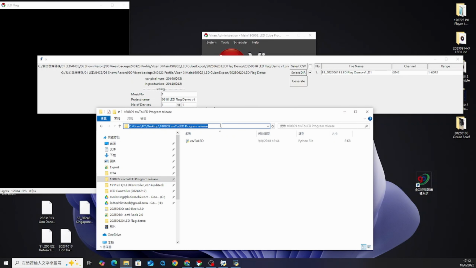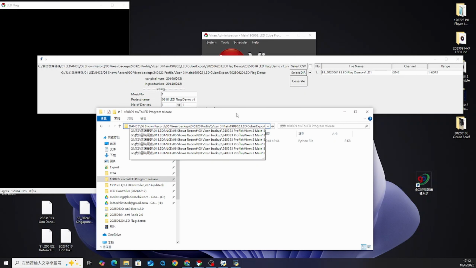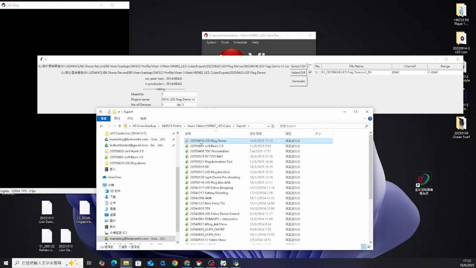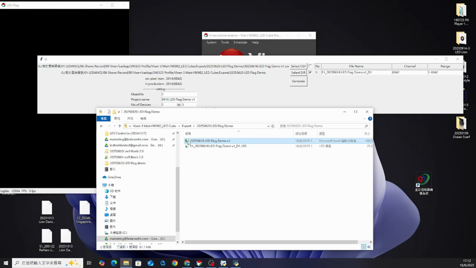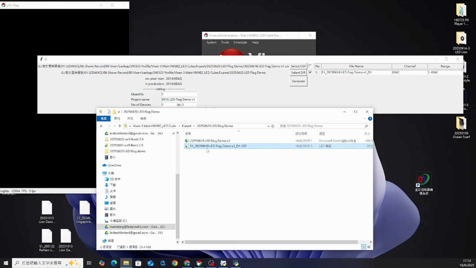And done. Go to the folder and check the files, and you've got the CSV and the new LED file. In the name, S1 means song number one, handy for song selection later. And there's device number D1. If you have multiple products, there will be D2, D3, and so on. That's the end of step 3.